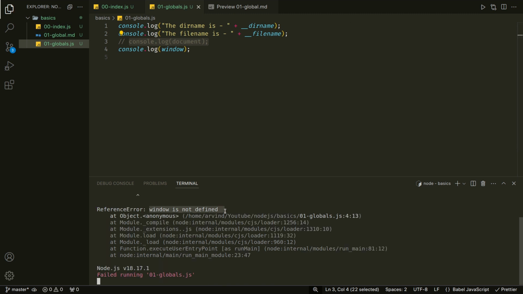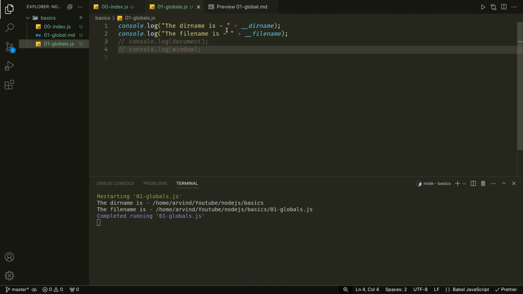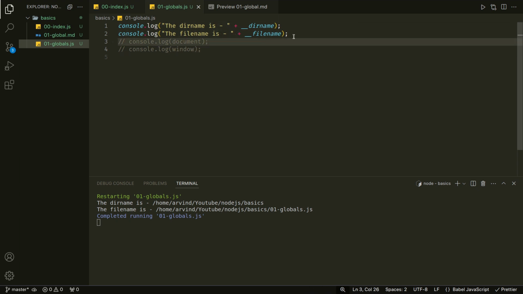So what we learned from this is that these two objects, this dirname and filename, are present in Node.js, and these two, document and window, are present in the browser. So okay, both are JavaScript runtimes, but basically they both provide different objects. These two objects are not present in browsers, and these two are not present in Node.js.